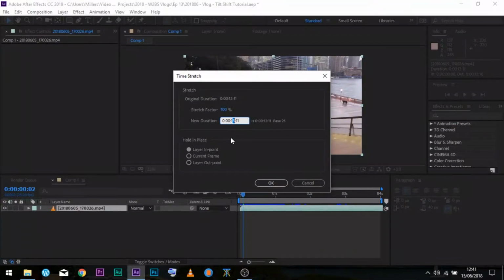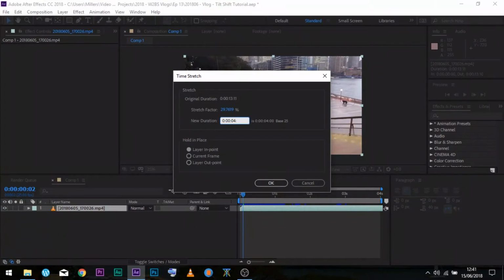However, I don't want it to be that long because I'm trying to make a faux time lapse. I actually want to reduce that. So I'm going to say I want this new duration to be 4 seconds even. And you'll see the stretch factor has come down to 29%.